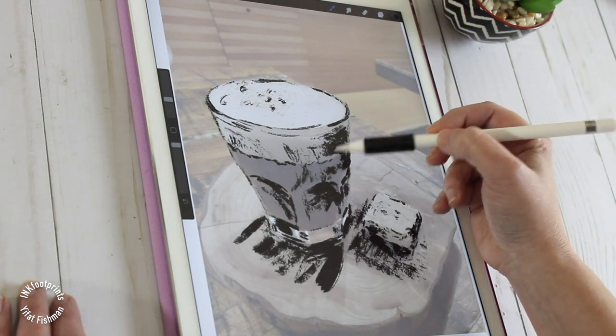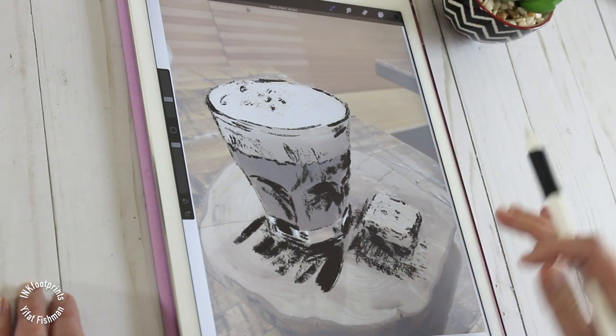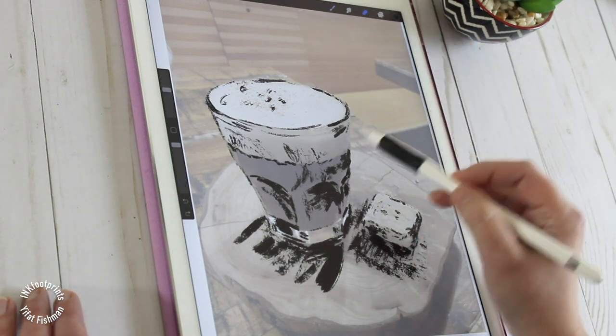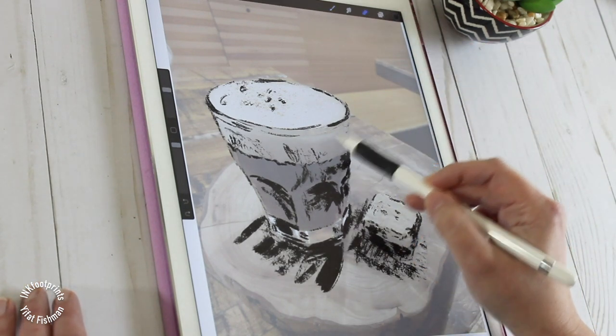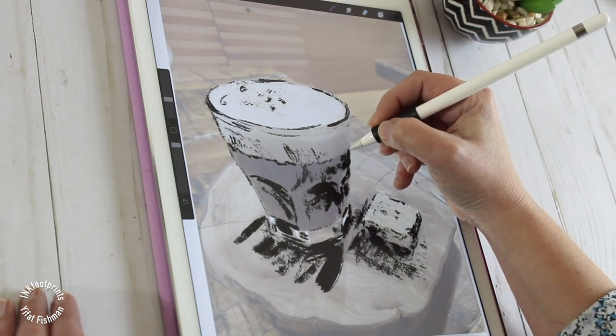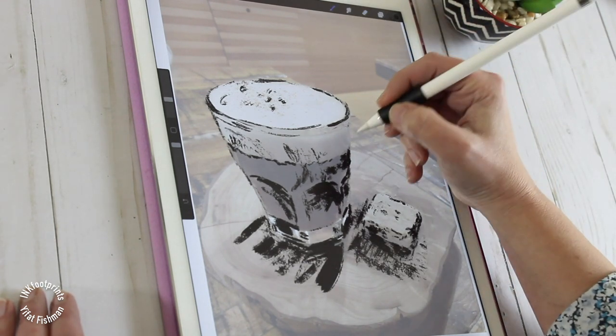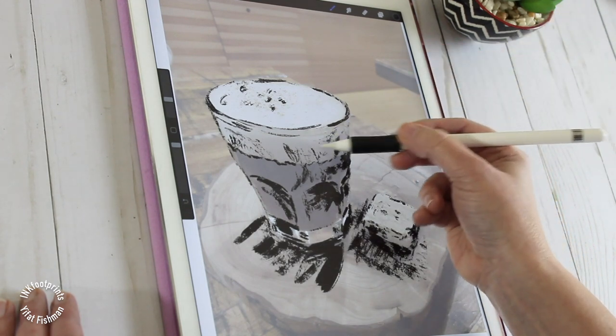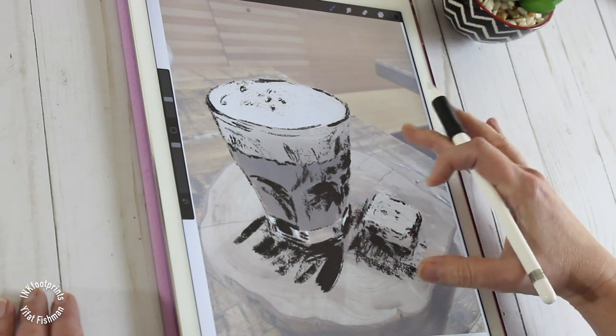So in this way, I'm getting familiar with my subject. I'm also creating a memory of my visit to the coffee shop through this illustration, and I will always be able to refer to this memory later on when I look in my gallery.